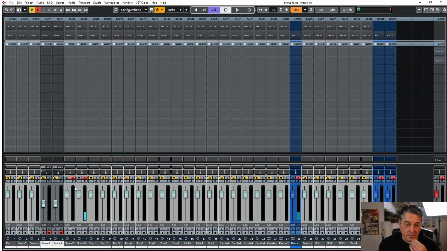Theoretically, if you have time, you need to stay and process every element. But for this drum, which is nicely recorded, we can treat all these channels as one.